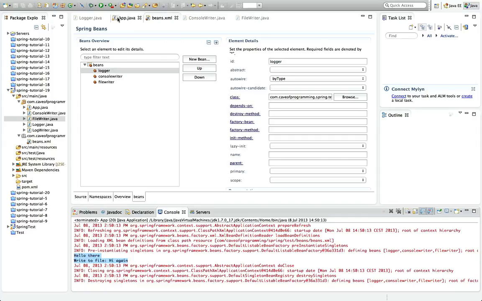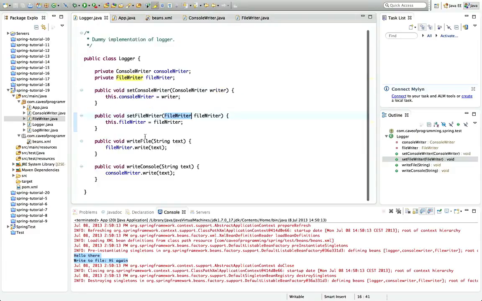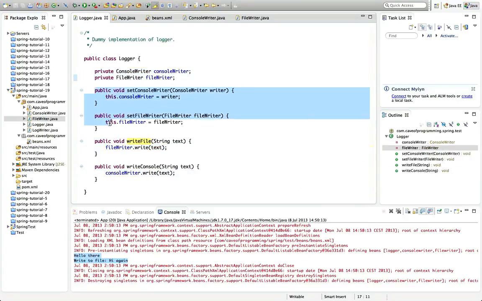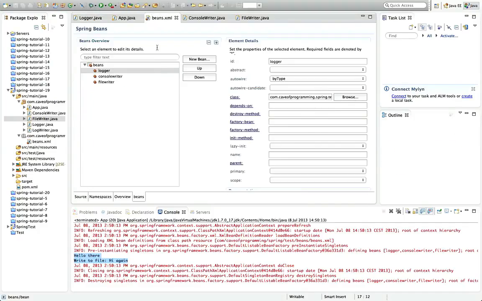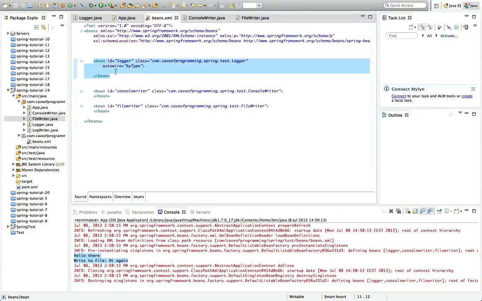And that's being run here and here with the write console and write file methods of logger. And logger in turn implements those methods using file writer and console writer, which are these two beans here that we injected with these methods. And we're actually taking those beans from the XML here and we're auto wiring them into the properties here. So we've set those two properties successfully by auto wiring.